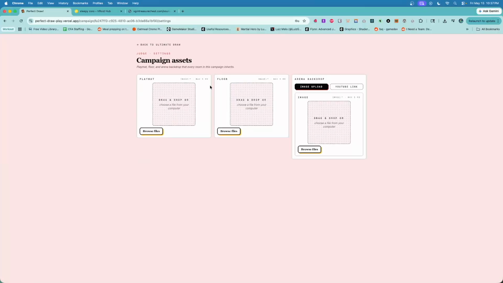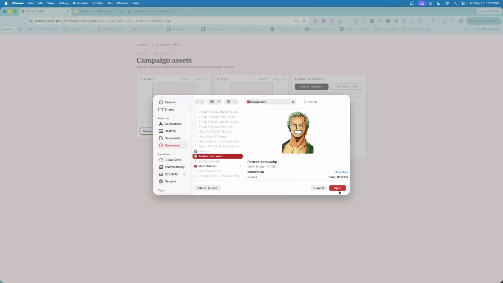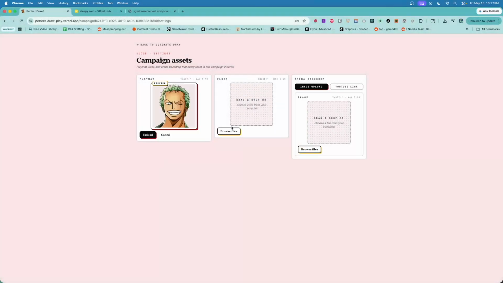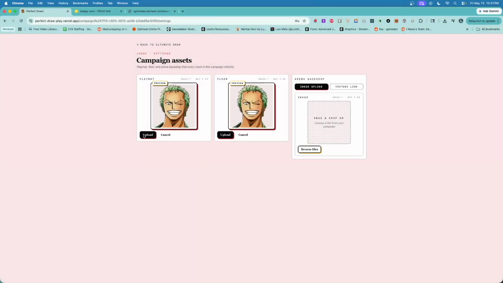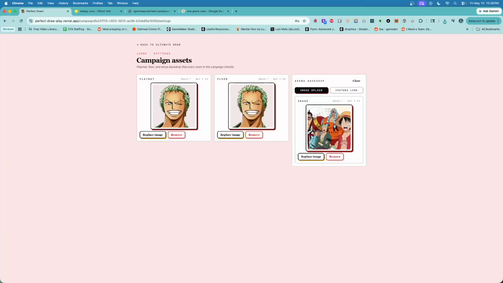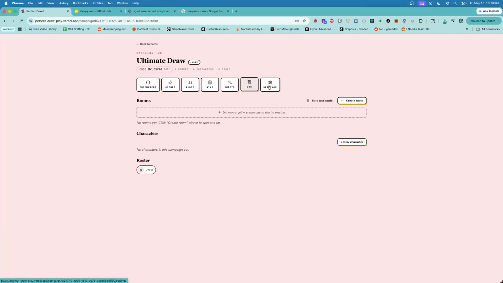You could customize the playmat, the floor, and the backdrop. So here I'm going to choose the floor to be Zorro. I'm going to choose the playmat to be Zorro. I'll choose the backdrop to be Zorro. This is going to look absolutely insane and disgusting, but that is okay. Now I have my images saved of what I want my playmat, my floor, and my arena backdrop to look like. And I am all set to kind of get started and create characters in this world.